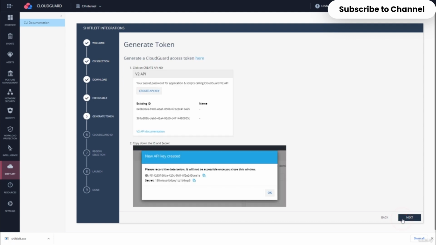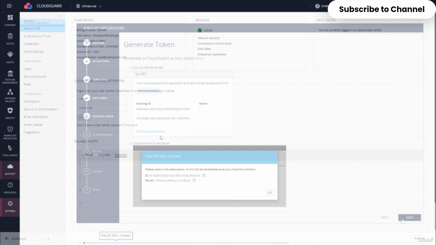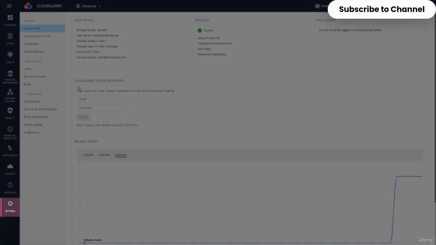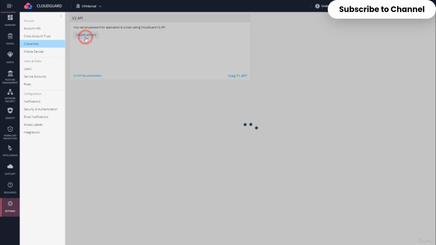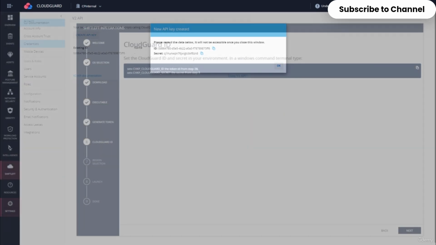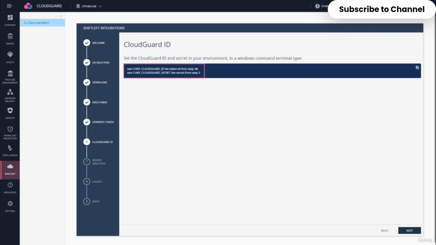Then, you'll need to generate an API key and secret to be incorporated into the API calls connecting between the Shift Left CLI to the CloudGuard backend. This is followed by a set of commands to make this information available to the tool via environment variables.